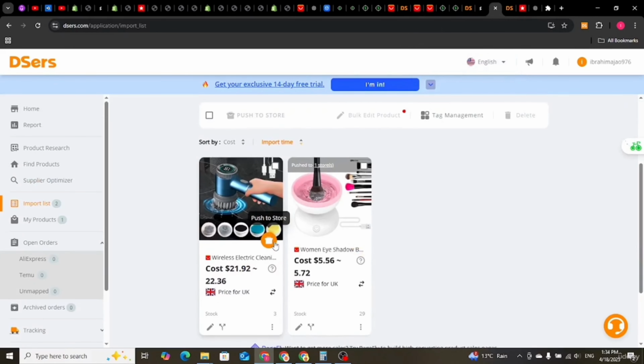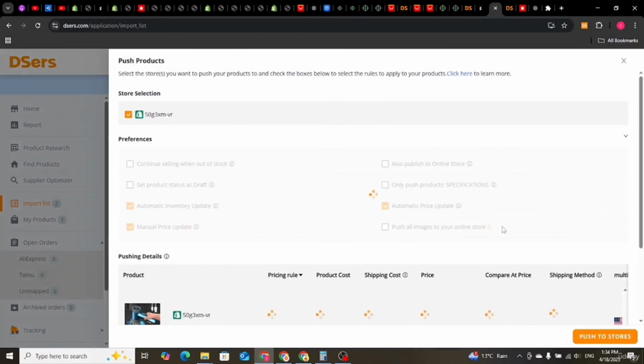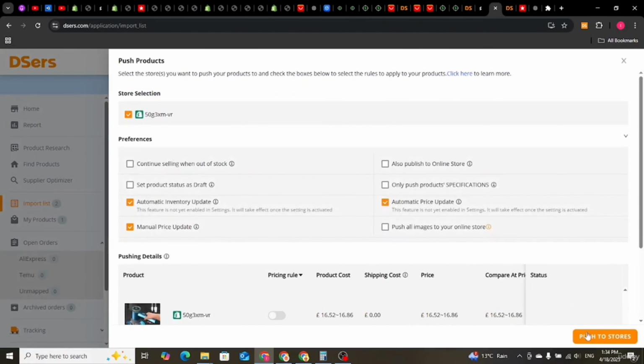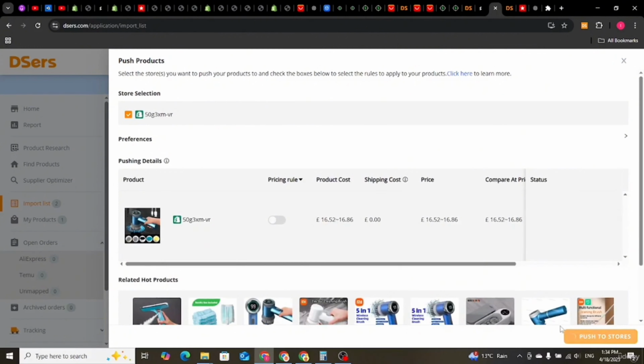So what you want to do is click on here, and you can see it says the cost anywhere from $21.92 to $22.36. So you want to make sure you click on here. It says push to store, and after clicking on push to store, you're gonna be able to click on this option right here, which says push to store as well.